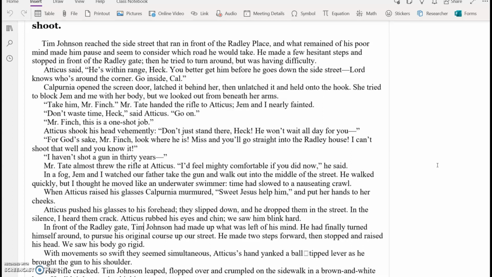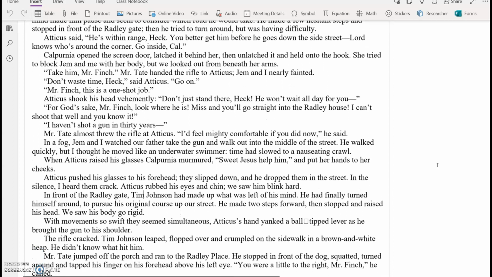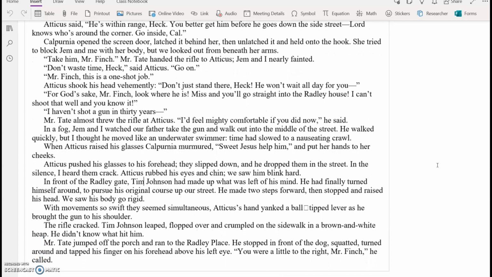Atticus said, "He's within range, Heck. You'd better get him before he goes down the side street. Lord knows who's around the corner. Go inside, Cal." Calpurnia opened the screen door, latched it behind her, then unlatched it, and held on to the hook. She tried to block Jim and me with her body, but we looked out from beneath her arms. "Take him, Mr. Finch." Mr. Tate handed the rifle to Atticus. Jim and I nearly fainted. "Don't waste time, Heck," said Atticus. "Go on."